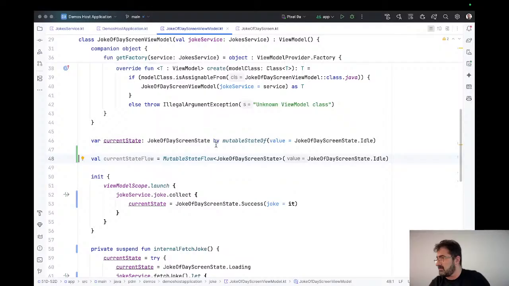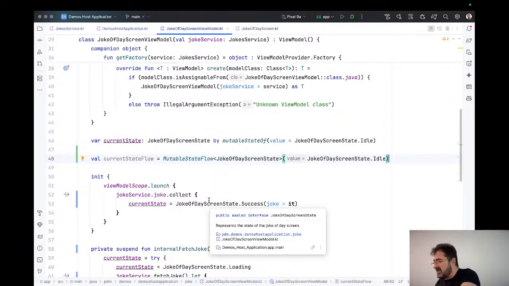But what if there's something else outside of the view model? For example, a legacy view. You see, legacy views are not built in compose. So we will use a flow here too. A mutable state flow. What is a state flow? A state flow is a state holder that behaves as a flow. As simple as this, okay? It has exactly the same primitives, but it's a state holder.